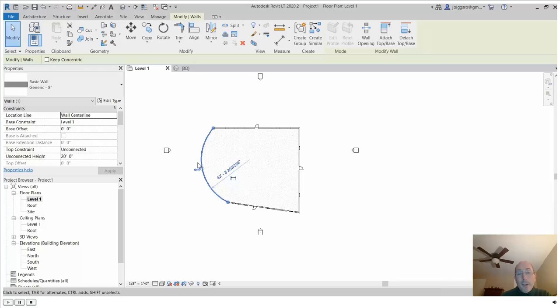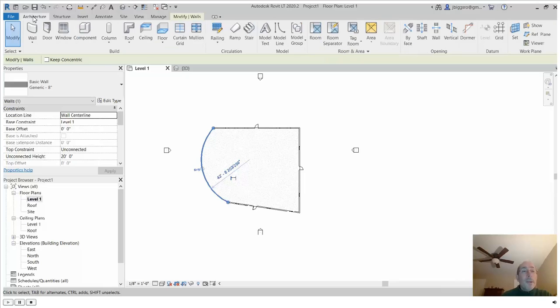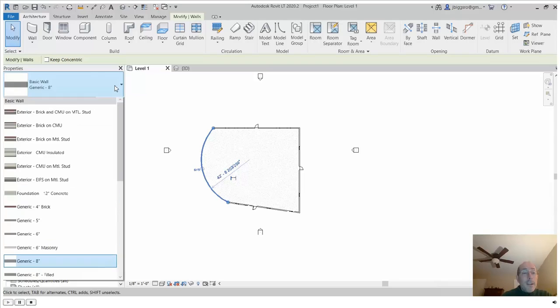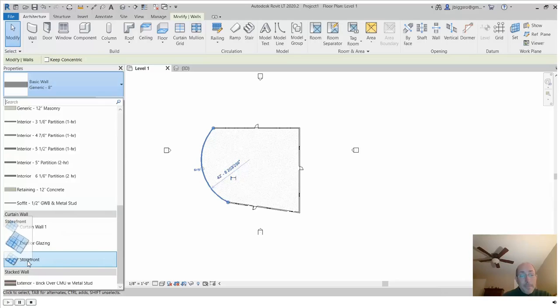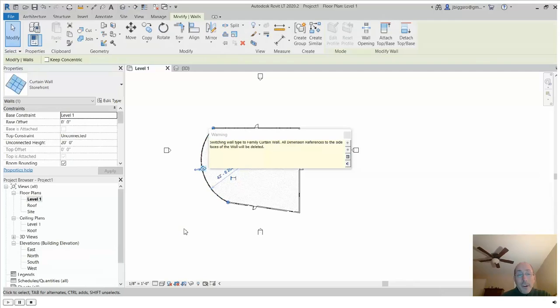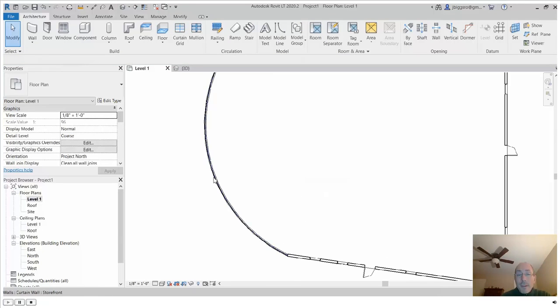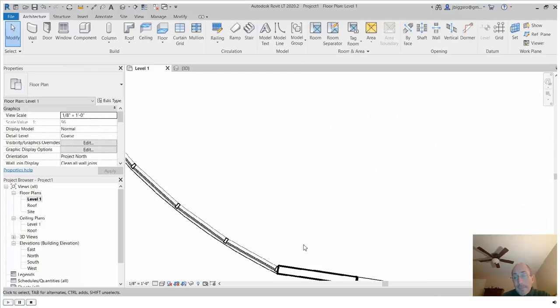Okay, now right here, I want this to be curtain wall. How do I do that? What is a curtain wall? Is a curtain wall a window? No, a curtain wall is actually a wall. It's a type of wall. It's a wall system. So I'm going to go to the wall here, and I want to run down here, and I'm going to pick storefront. Let's say I want this to be storefront instead of curtain wall. So I'm going to pick storefront. Switching type to family curtain wall. Okay, cool. And there we go. Look at that.